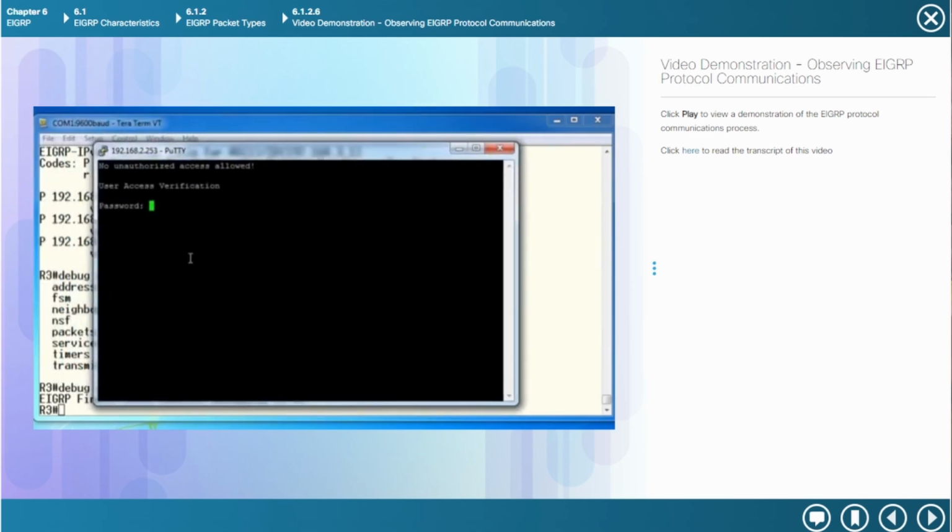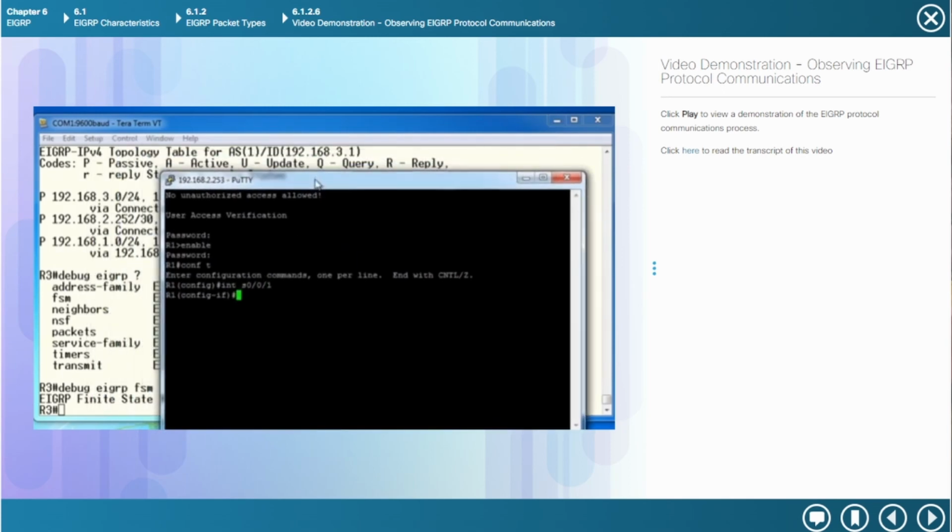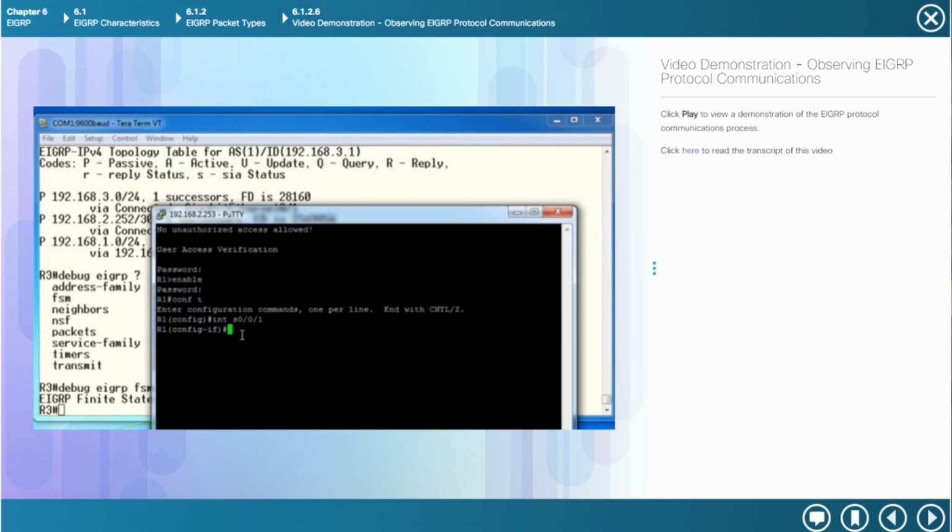and you can see I'm prompted for a password. I'll put it in, type enable, and put in the enable password, and you can see I now have a connection to router R1. I'll type conf t, interface serial 0/0/1, and now if I type in a shutdown command here, we will lose connection to router R1 and our EIGRP neighbor will be lost.